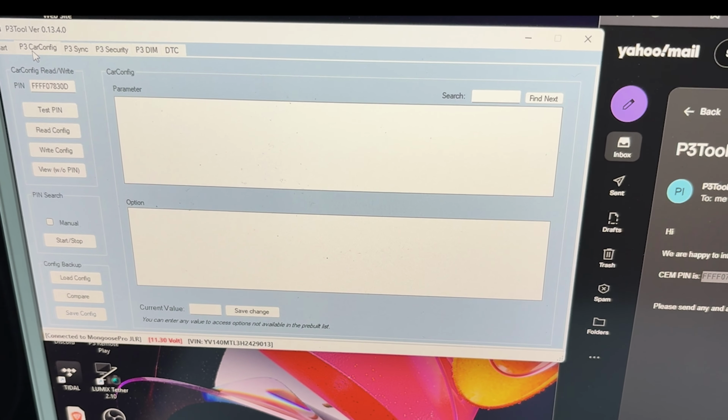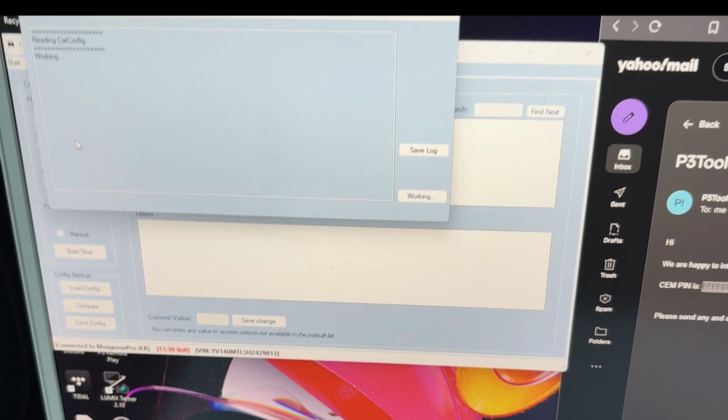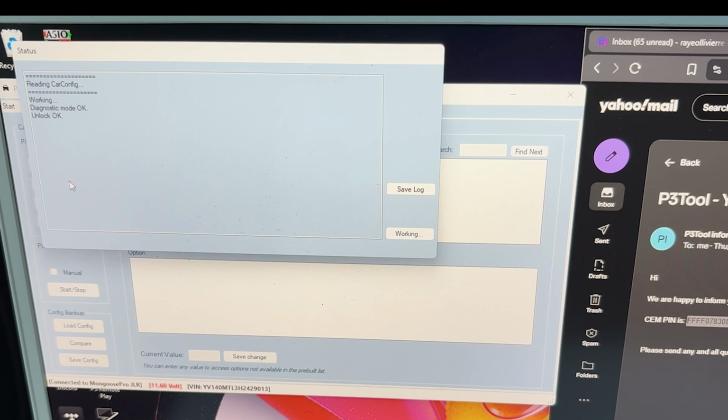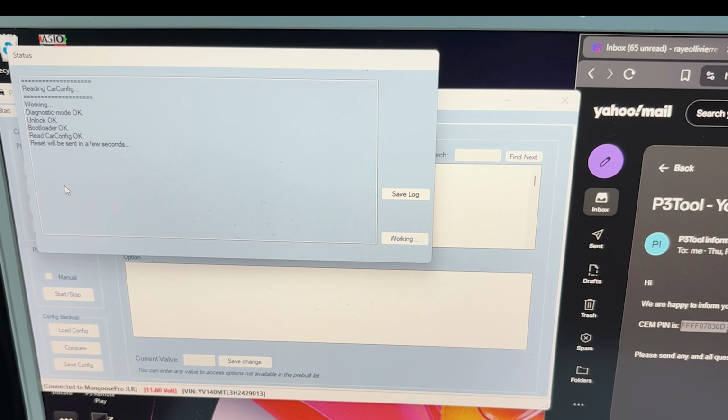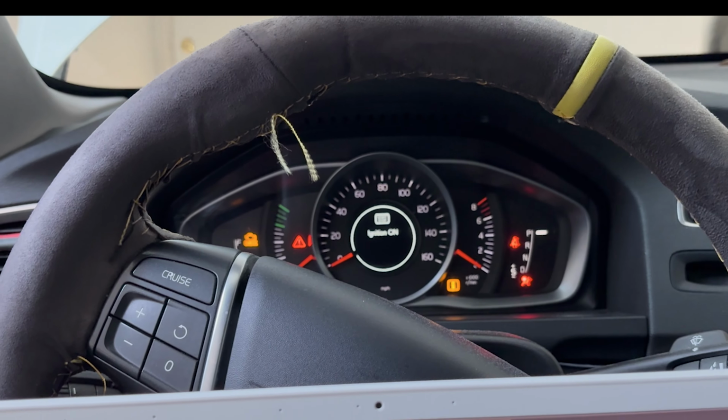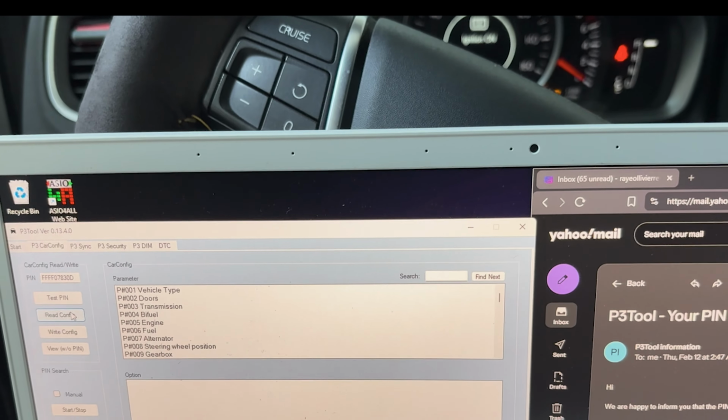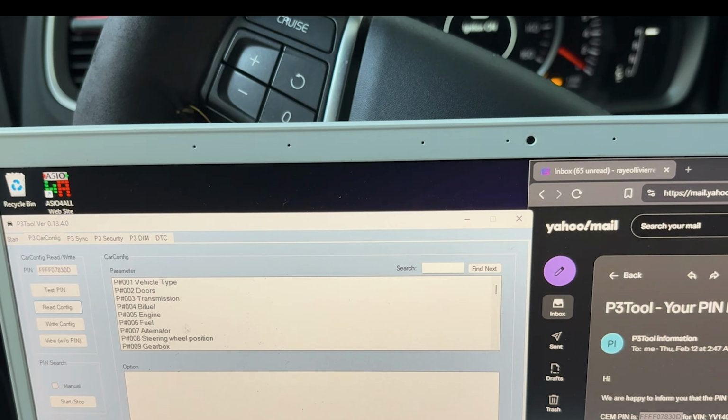Once the pin is verified to be working, the next thing you want to do is click on read config. So what it's going to do is the same thing. The card's going to enter diagnostics mode and then restart with all the lights coming up on the dash. Once that loads in, you can see a list of car config parameters that we can select and make changes to.